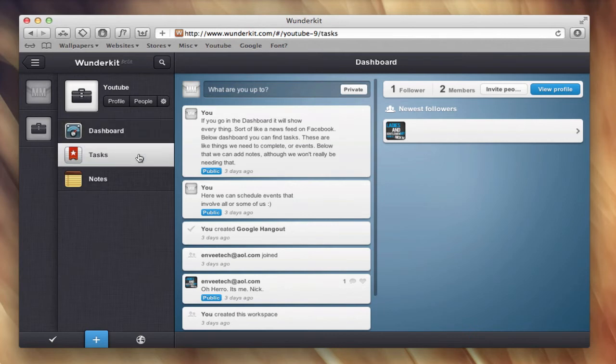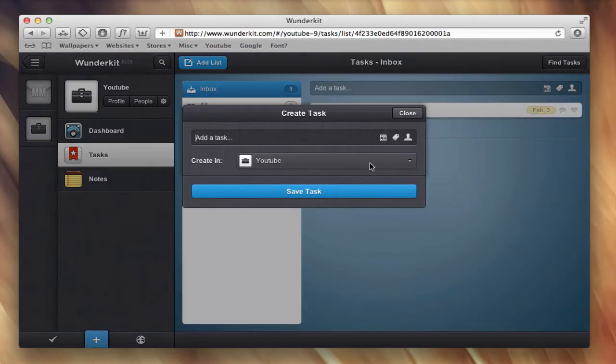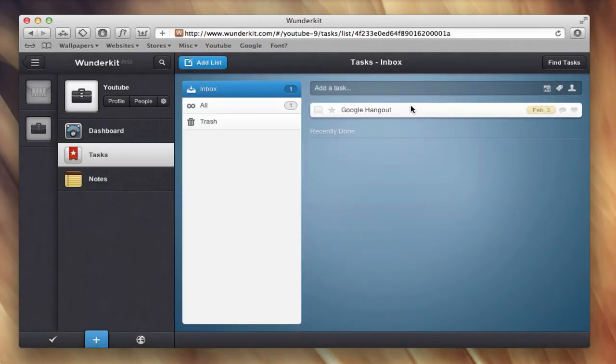Below that, we can find tasks. These are things that we'd like to complete. For example, I have a Google Hangout planned on February the 3rd. If we want to add a task, we can simply select Option T on the keyboard, and it will bring us a nice window. This is some of the shortcuts that I was talking about earlier. We can also just click here to add a task, and we can also add dates, as well as people and tags.